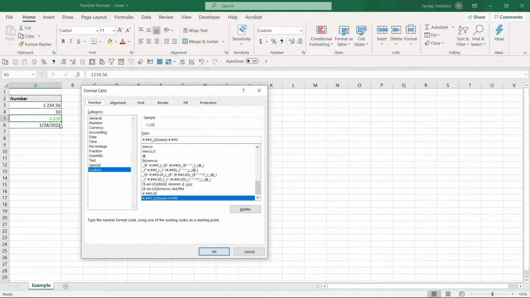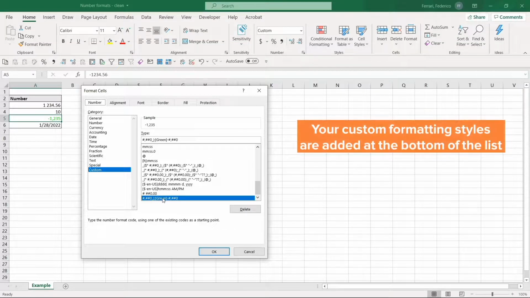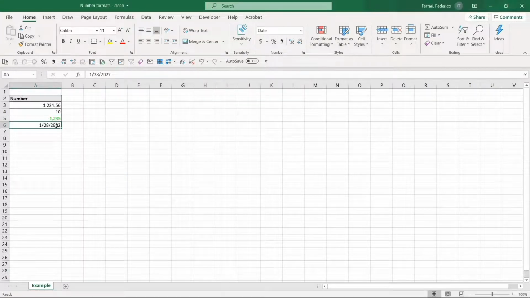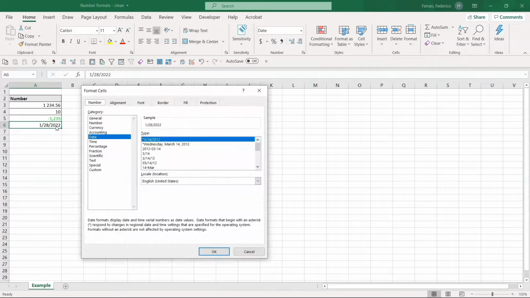Let's go back to custom formatting with Control 1, and as you can see, your custom formatting styles are added at the bottom of the list. There are plenty of additional rules and options here. If you're curious, in the video links you can find the detailed guidelines by Microsoft on number formatting. Among all additional possible styles you can create, let me just show you how to customize dates. So let's press ESC once again, select this one, Control 1, and see the options.